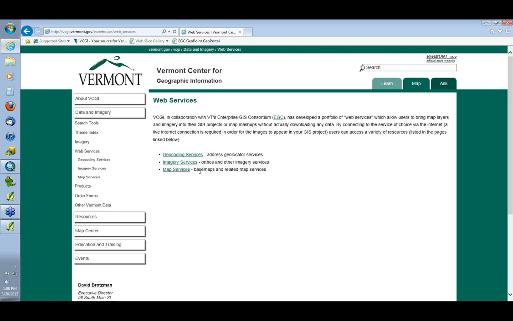In the last category we have our map services, and these can be loosely grouped into various types of base maps. As we get into that, it'll begin to make a little more sense, hopefully.